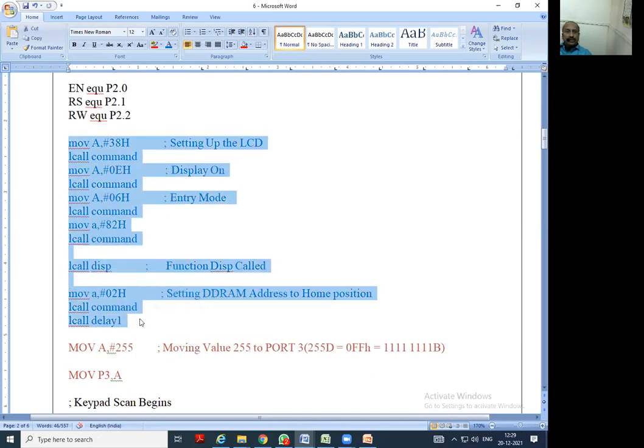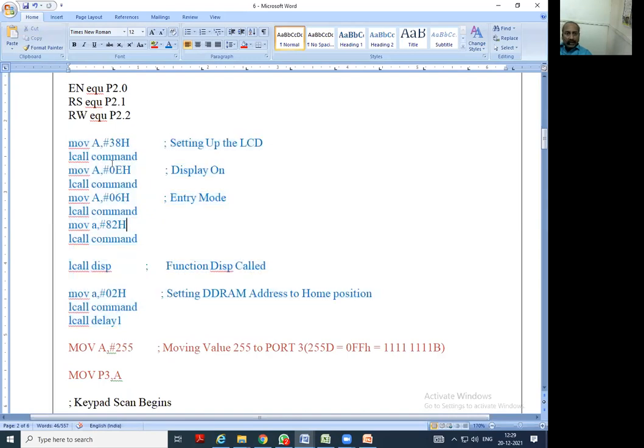So this code is required for setting up the LCD. That is the output we are supposed to set. For that, we have to use 38, 0E, 06 and 82. So what is the meaning of this 38? Why is this particular 38 taken? Why is 0E taken?